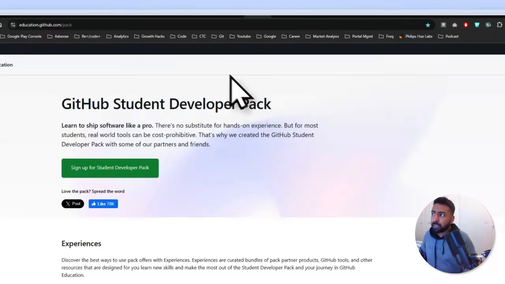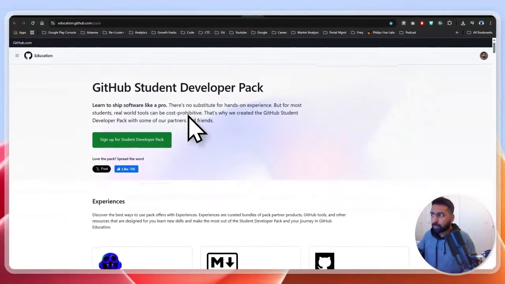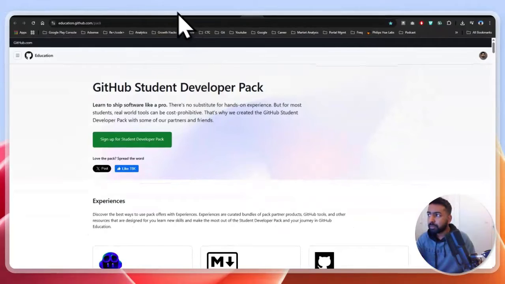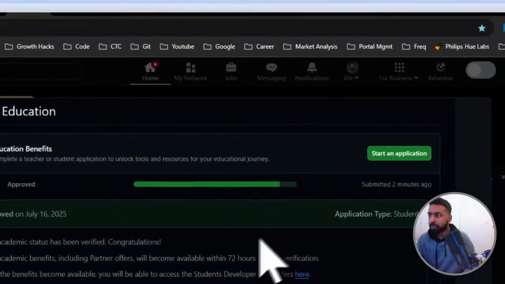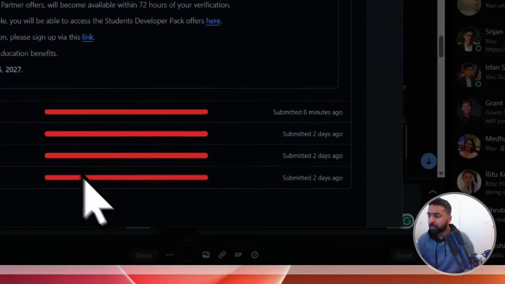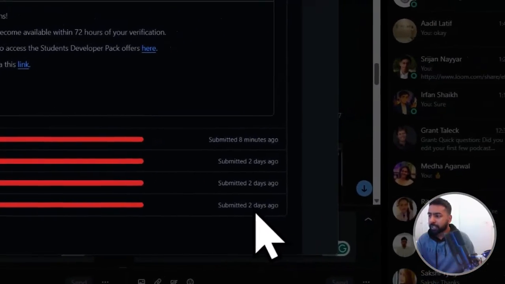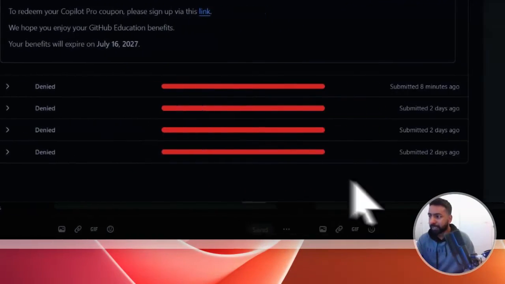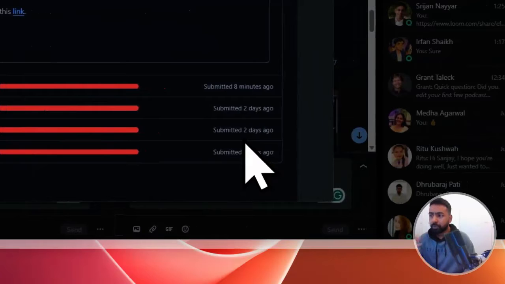Now there are some places where people face issues, because there will be people who don't have enough proof to show that they belong to this academic year. So they usually have some trouble. This is one of the students who passed me this. You can see he has applied a couple of times; 2 days back it got denied, 2 days back it got denied. So you have to reach out to the support team to understand why it got denied.